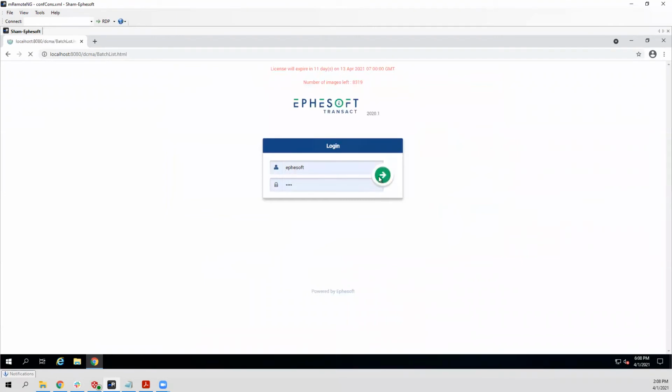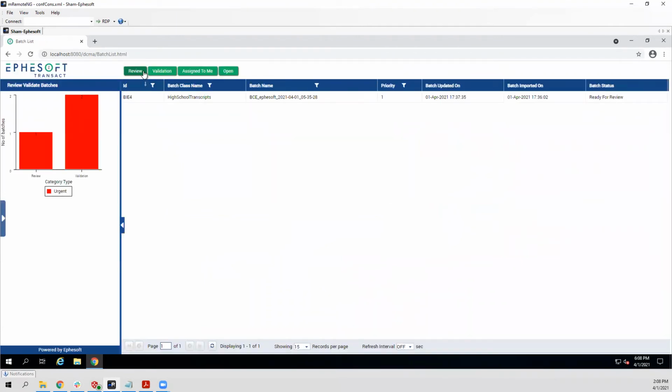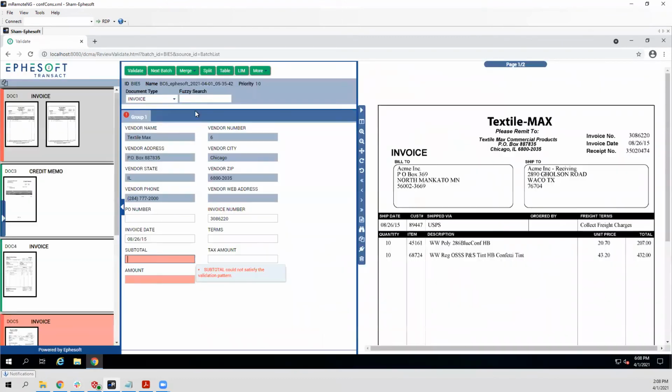At this point, I'm going to the validation module within the system, and I'm going to go ahead and show you how to easily classify documents. Right now, this is an invoice, but let's say, for example, this was another document type, such as a bill of lading.